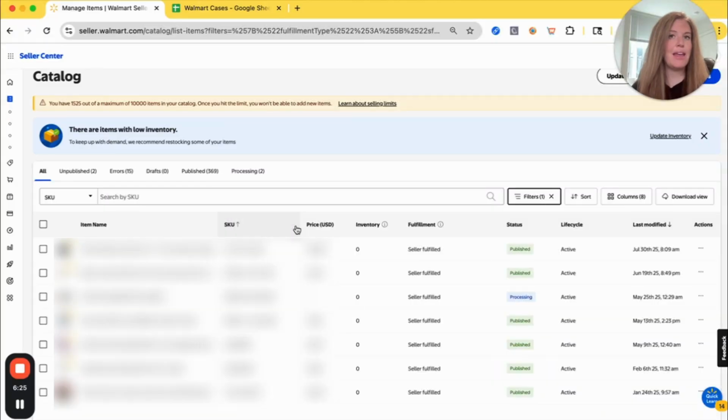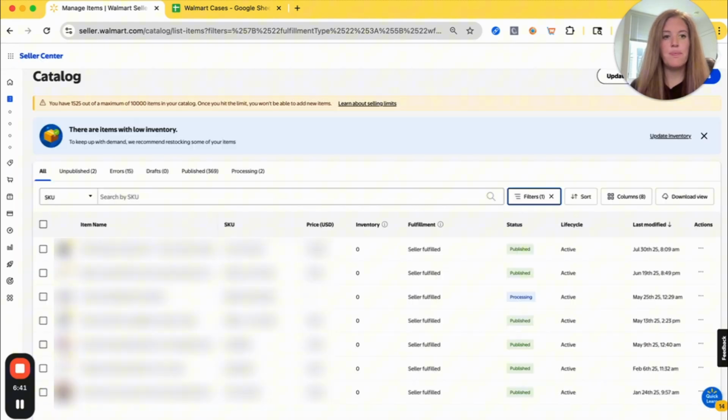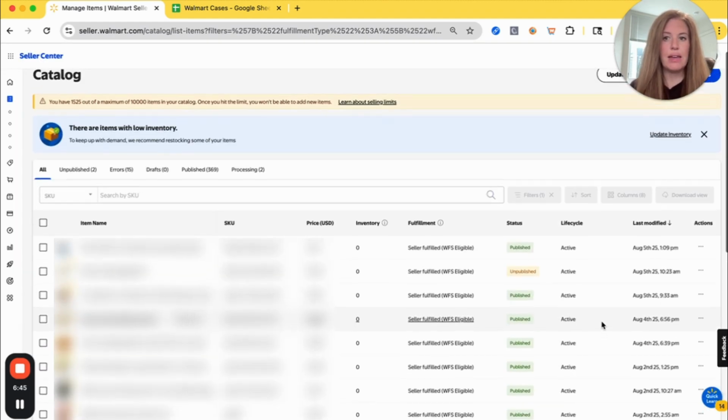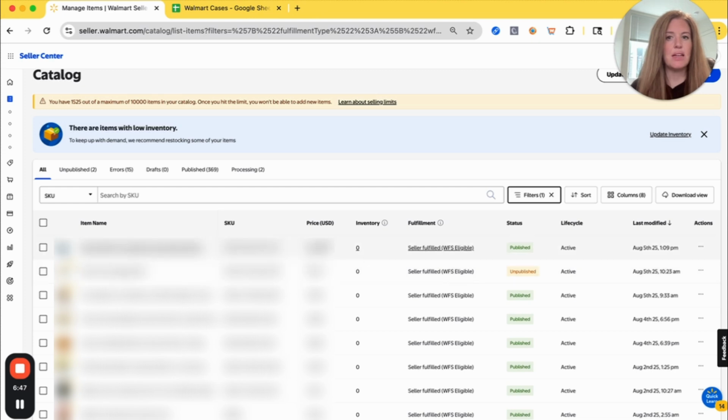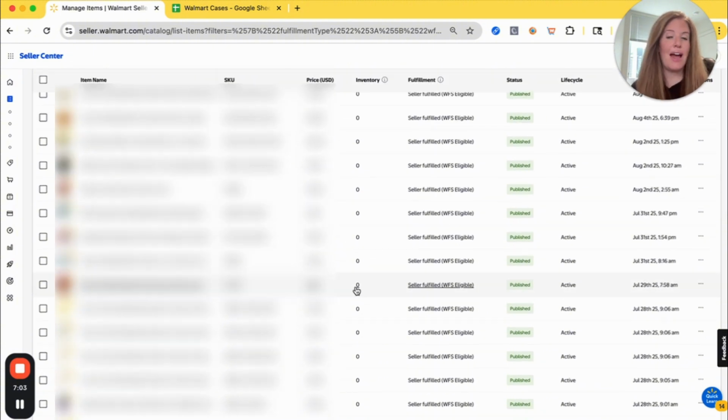And now we will go ahead and retire a WFS eligible item. So let's just go ahead and see if we can filter this by fulfillment type, by seller fulfilled, WFS eligible, and apply that. And I will go ahead and select items that have a 0 inventory. You can do this in bulk. I just prefer to do it one by one. I will be sure to select an item that is not on its way to the WFS warehouse because I don't want to retire something that's on its way.